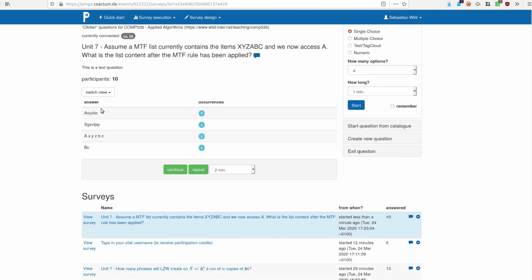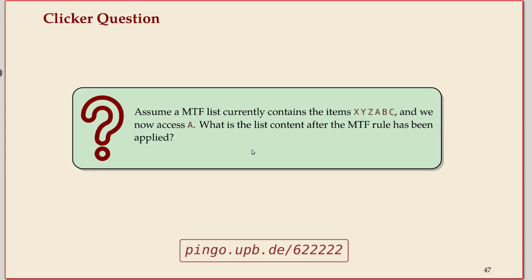Okie doke, so let's do the table view. Again, this capitalizes stuff, not very helpful. Okay, we accessed A, so A should be in the front, and then X, Y, Z doesn't change the relative order. An easy way to solve this task, in case you're ever asked the same question again, is you just delete the thing you access and put it in front of the others, not touch anything else, and then that's your answer.